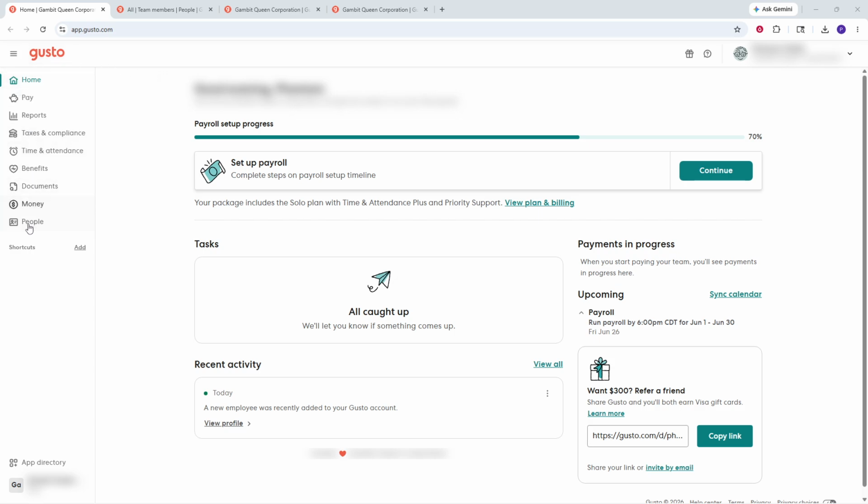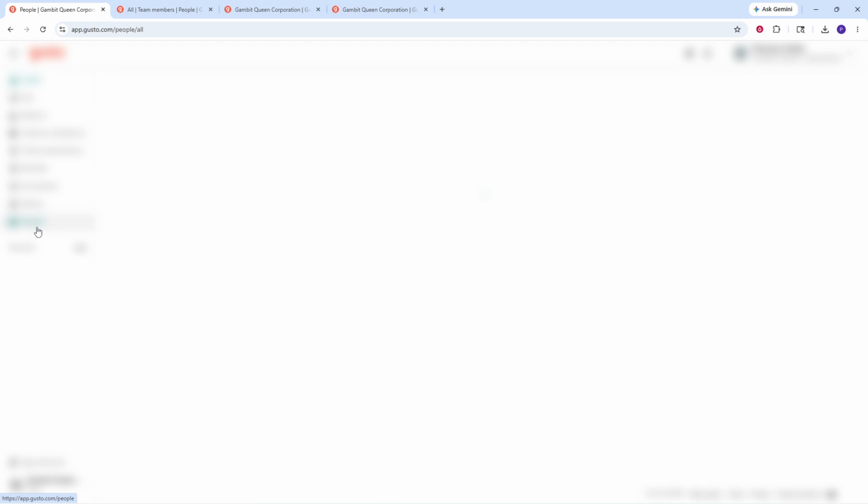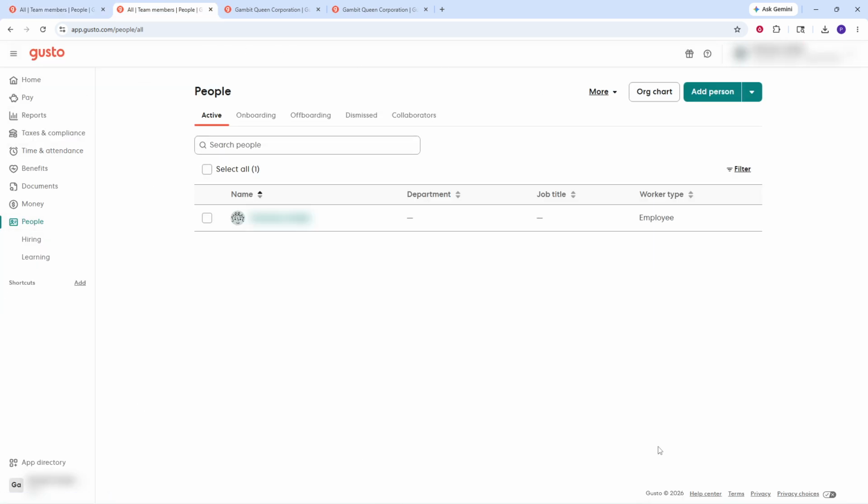Next, look to the left-hand menu and click People. This is where Gusto keeps your employee list and profile information. It's the main area you'll use to locate the employee you want to remove from active status.